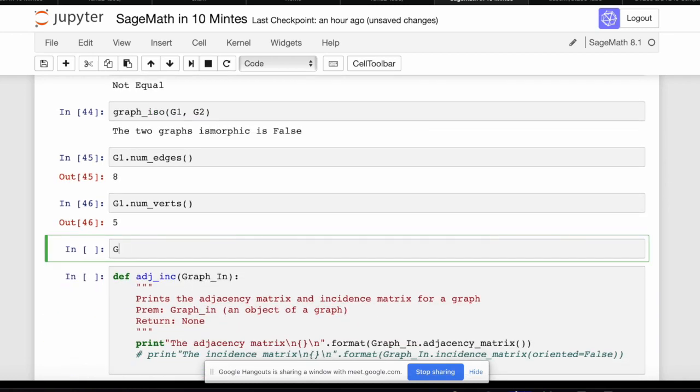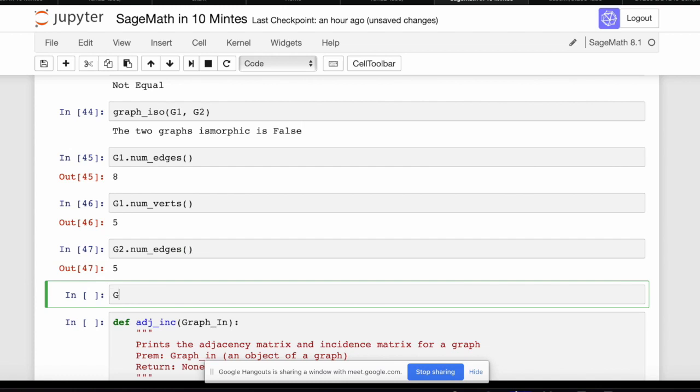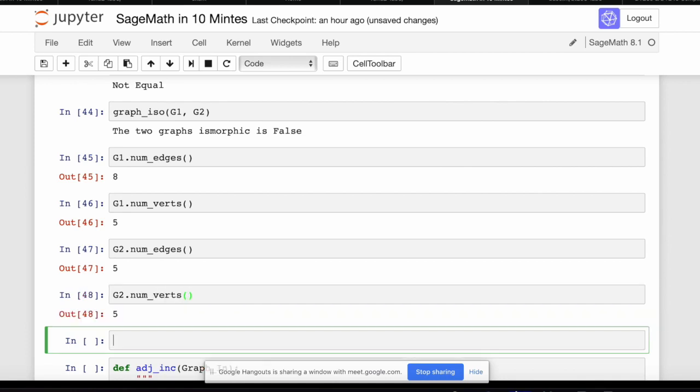There are 5. Now what about G2? G2 number of edges are 5. And what about G2 number of vertices? They are 5. So look, the difference between G1 and G2 came where? Not in the number of vertices, the number of edges, which means we cannot maintain adjacency and non-adjacency between G1 and G2. And this is like a fundamental condition for isomorphism to exist between any two graphs.